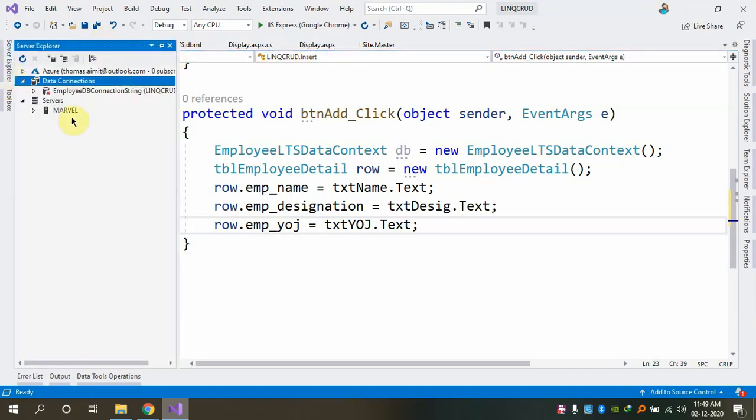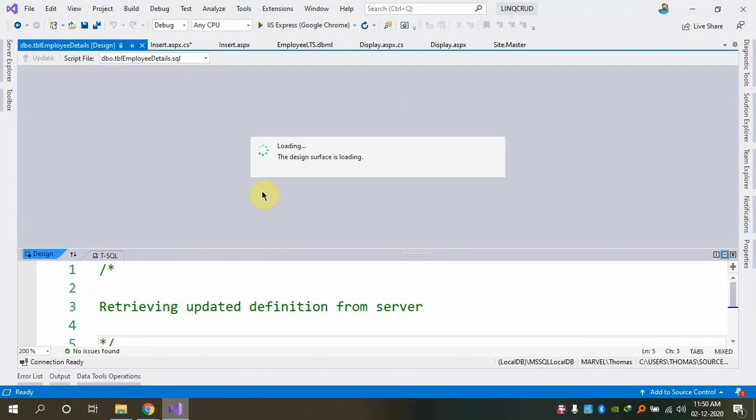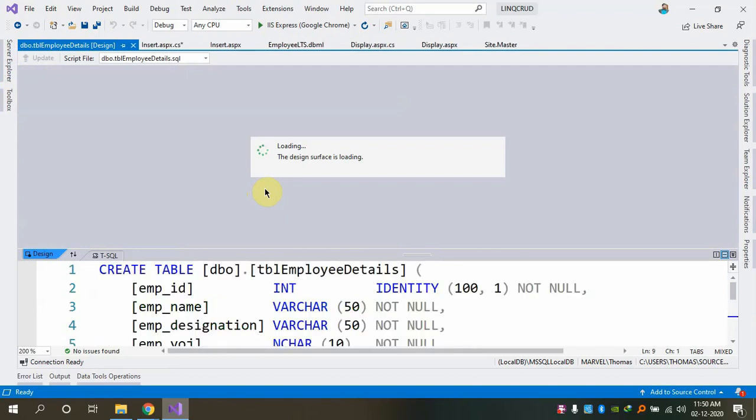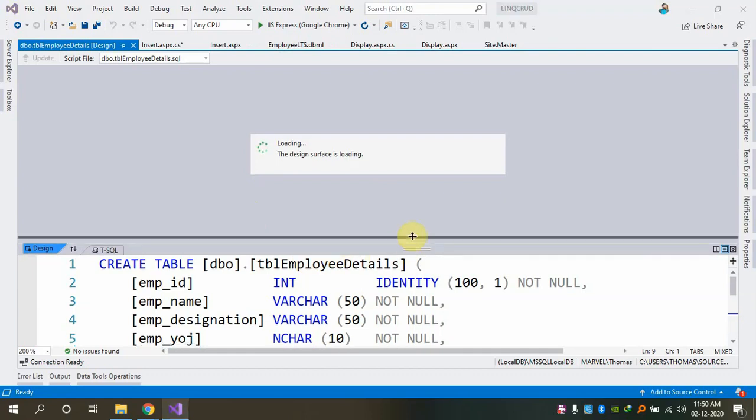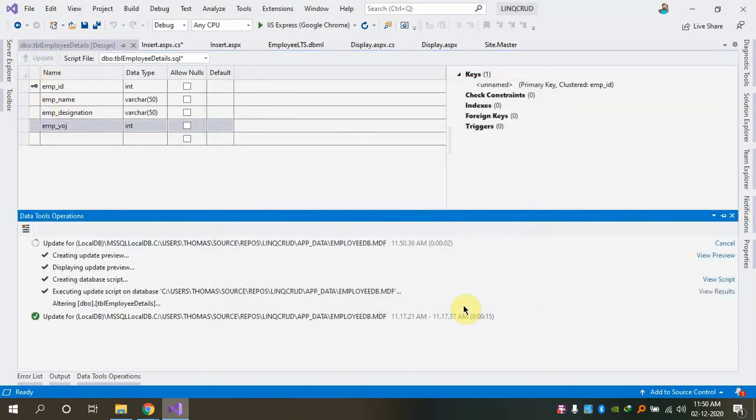Sorry, I've made a mistake with the table design, guys. Let me use this as an opportunity to tell you what to do if I make a mistake and have to change it. Please note, year of joining, I've put it as n car here. Actually, it should be integer. So I'm going to change it into int and then update it once again from the database point of view. I'm going to click on update and then click on update database.